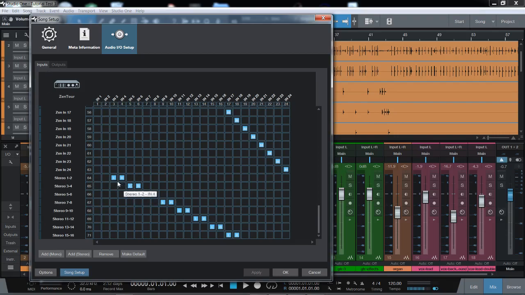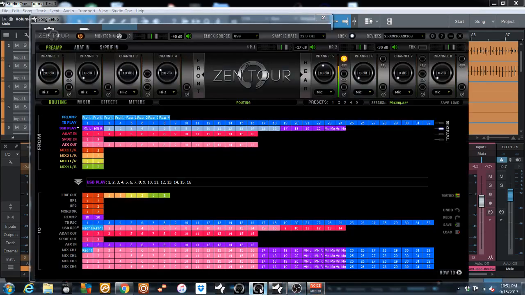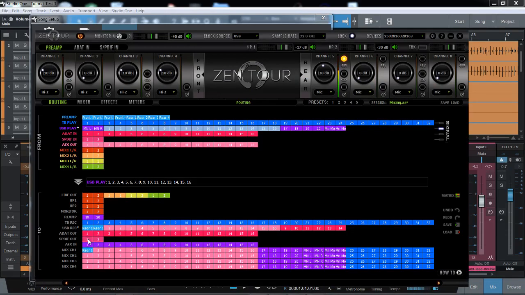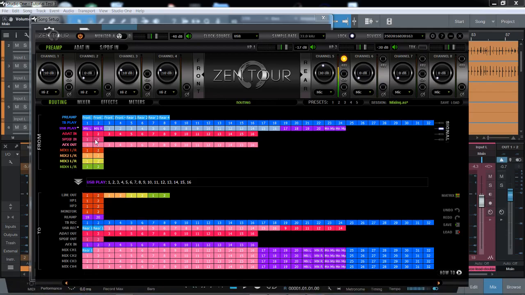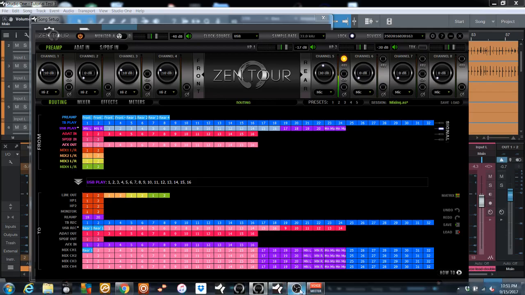And these correspond to the same inputs that I have in the routing in the Zen Tour. So you can see stereo 1 and 2 is 3 and 4. And if we go back and look at this on the inputs, which would be USB record, 1 and 2 is 3 and 4. It's the same thing. Just trying to keep everything uniform, but I also have these first two slots in the USB play and the USB record taken. I'm already doing stuff with those.